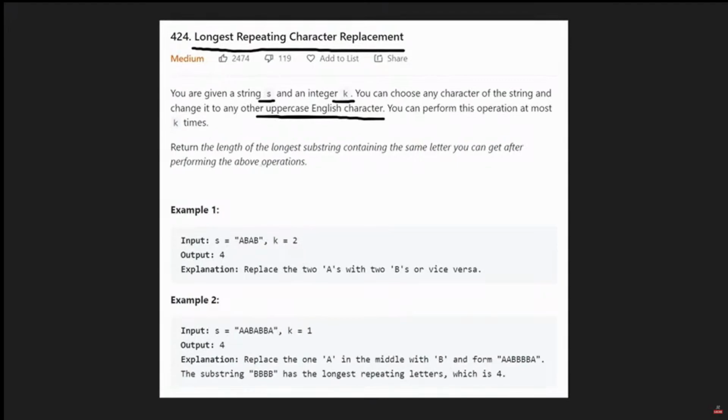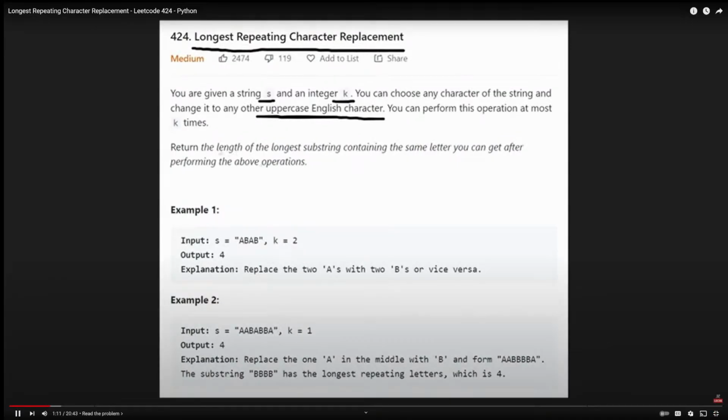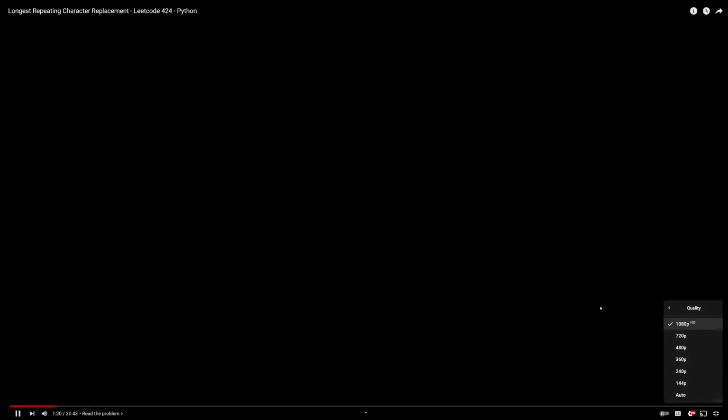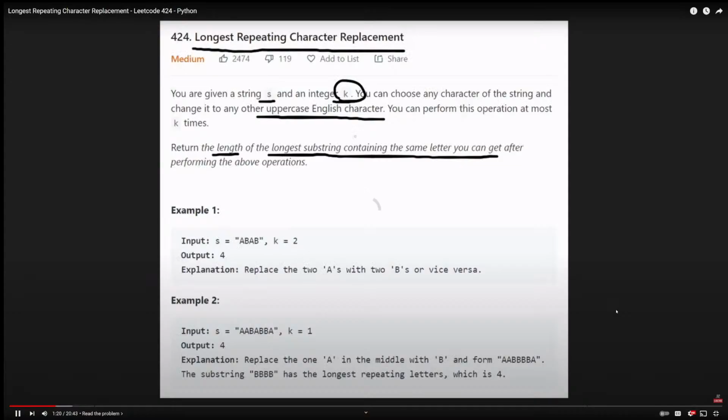And so basically we can perform a replacement on any of the characters at most k times. So we're allowed to replace k different characters in the string to any other character we want. And what we want to do is return the length of the longest substring containing the exact same character we can get after performing at most k different replacements. So we just want to return that length.